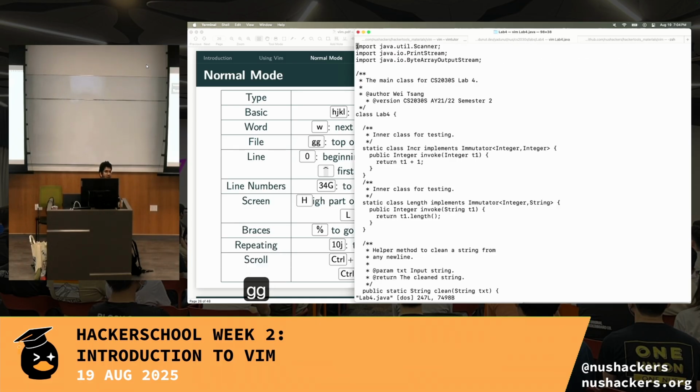Sometimes when you compile Java and it says you have an error on line 30 something, you can type 34G, and it'll bring you to line 34. My cursor is here, if you can't see. If you want to go to the first line, 1G. So these are ways you can navigate around the file very quickly.